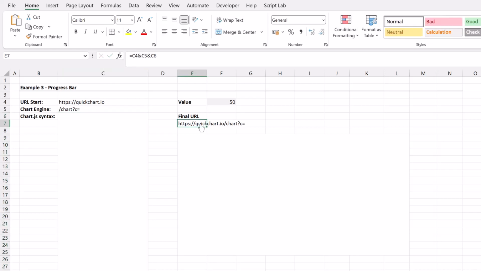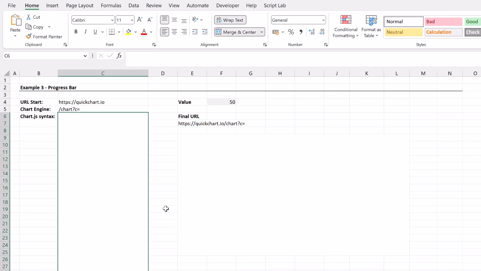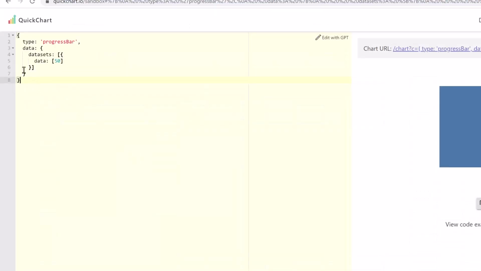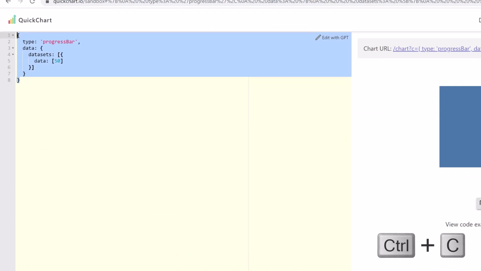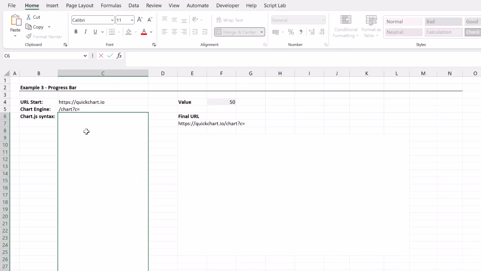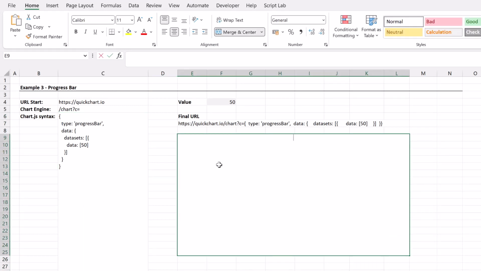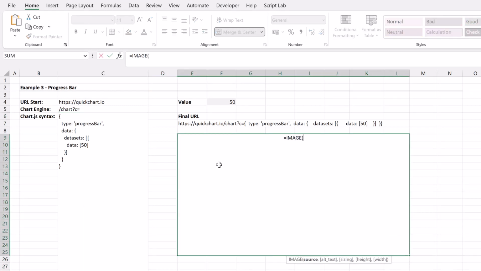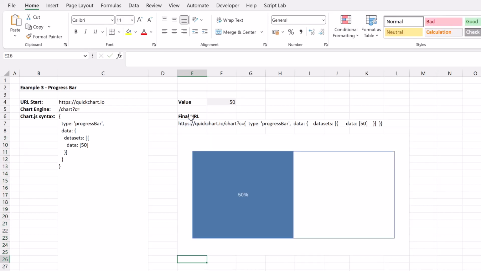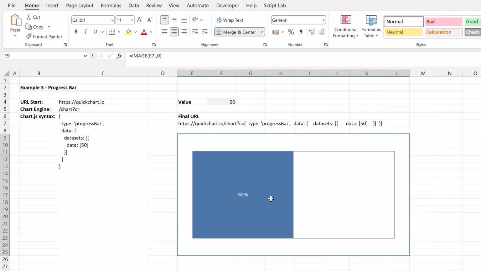And then that's been built up into this URL that we can see here. So now let's get the syntax. And we'll copy that, Control-C, then head back into Excel and we'll paste that into this cell. Then let's use our image function again, equals image, open bracket. My source is going to be that URL, comma, alt text will be blank, comma, and then sizing, I'm going to put a 0 so it fits to the cell. Fantastic, so that now generates this image.